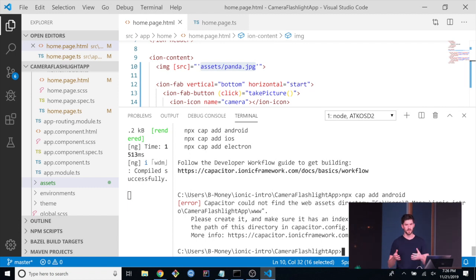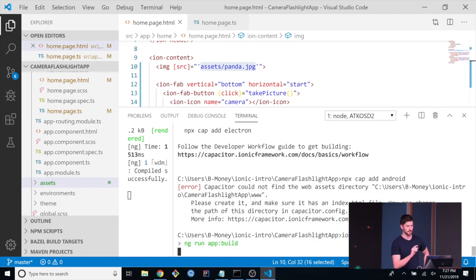Ionic build is going to transpile your application into JavaScript and a bunch of maps and put it in a web directory. And then at that point, Capacitor will look at that to build out your Android Studio project and your iOS project. So I do have to do Ionic build, unfortunately, and that's kind of a lengthy process.